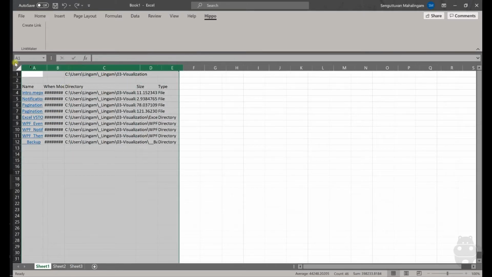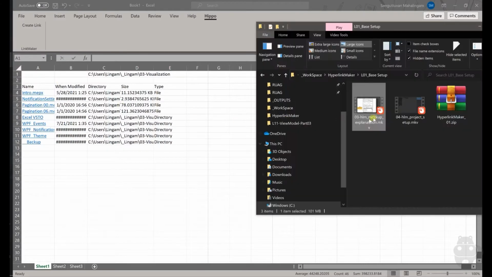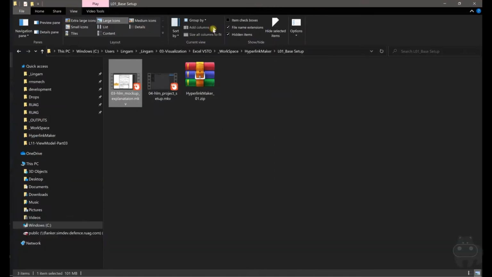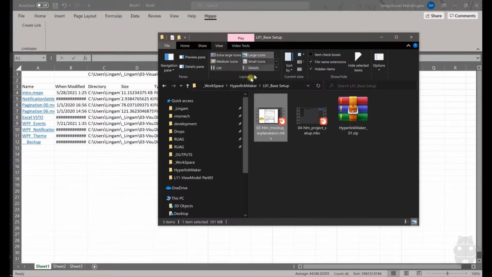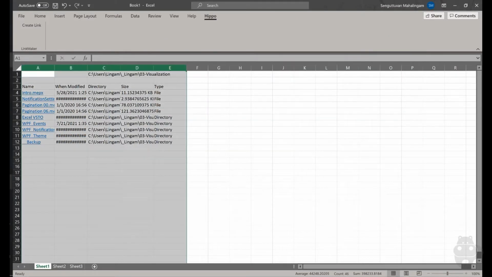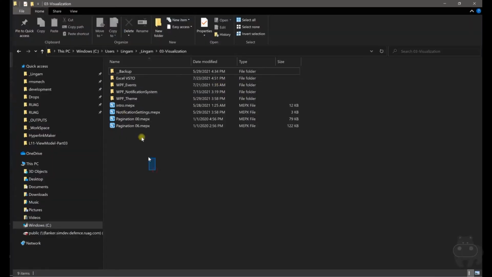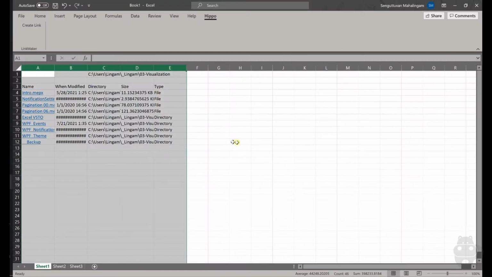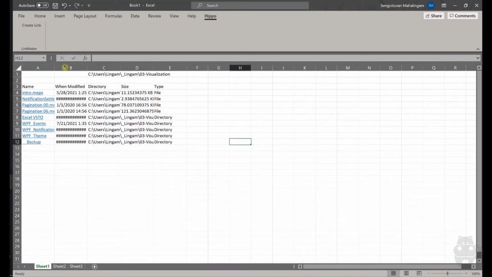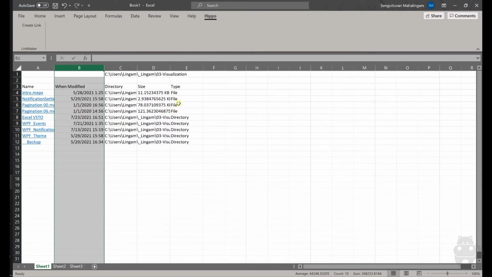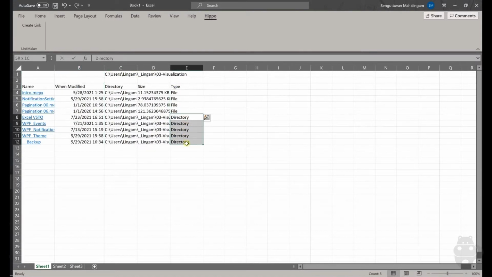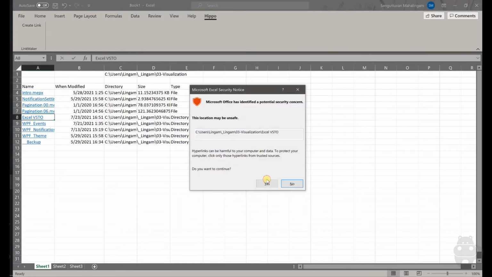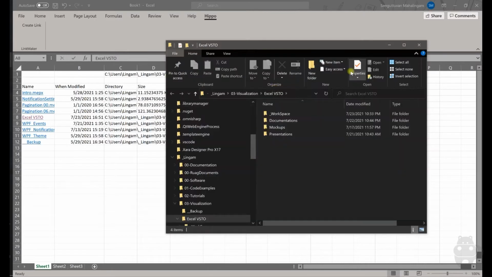Let's see. Before that, let's go to the folder and see, do we really have 9 items? It was coming from the visualization folder. So this visualization folder, if I select everything, in the bottom I see 9 items selected. So it means there are 9 items available. Of the 9 items, I also have the option to see that there are 4 files and 4 directories, and if I press this Excel VSTO here, it should open up the folder for me.